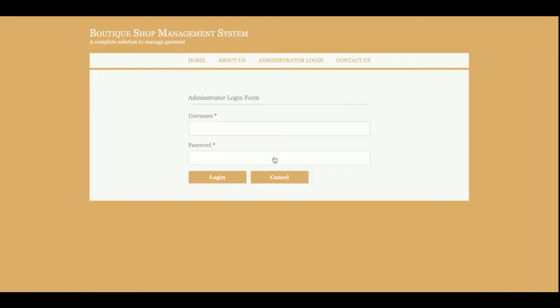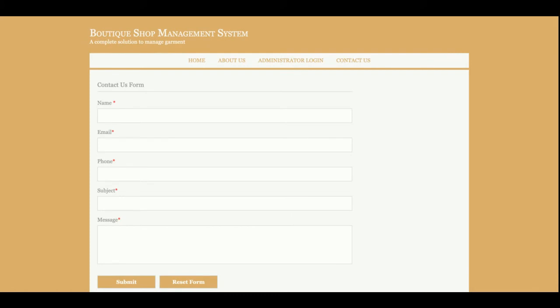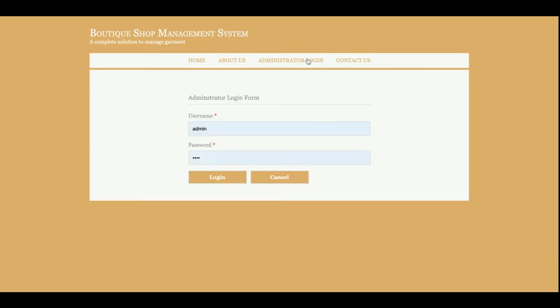This is the admin login. From here, admin will be logged inside the system. If you don't have the user ID and password, then you will not be able to log in. This is a contact us page and it's a static contact us page. I'm not sending any type of email or SMS from this page. Even I'm not saving the values of this contact us page anywhere into the database. For admin login, the user ID is admin and the password is test.